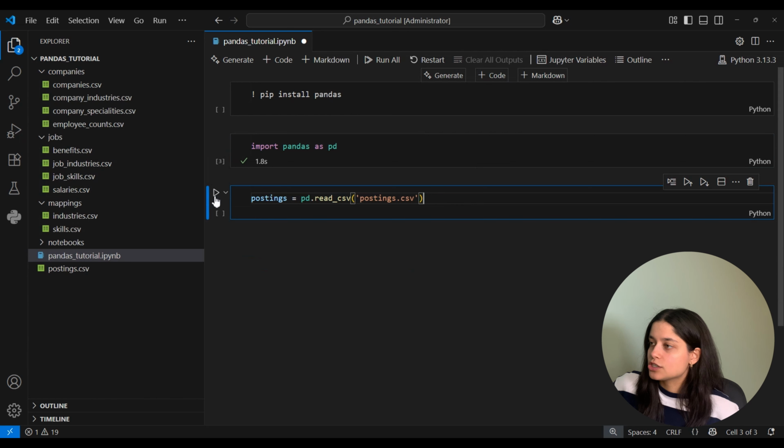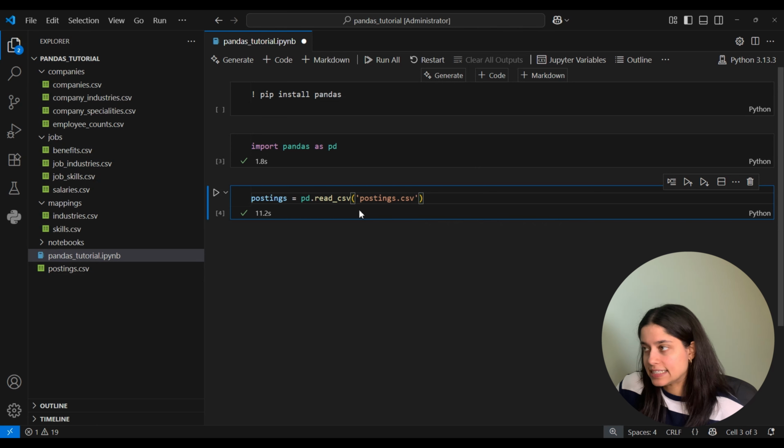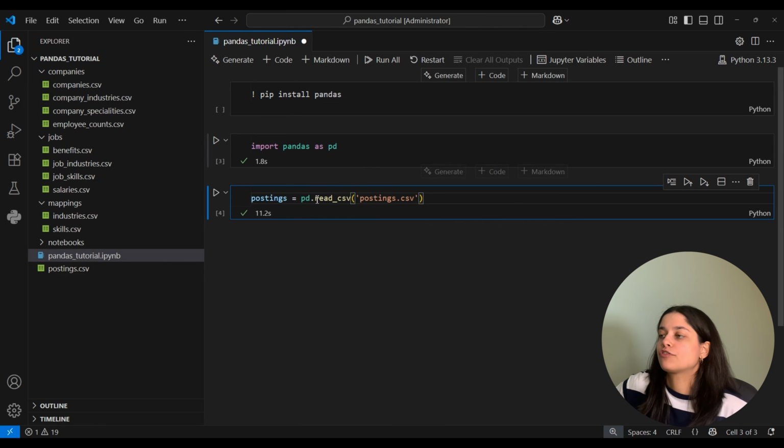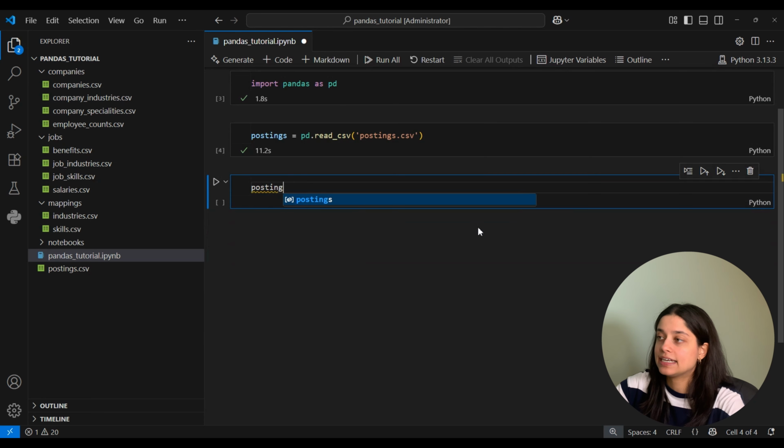All right, we will run this so that we will have our data frame saved to postings. So while this ran, Pandas opened postings.csv and it saved it to a data frame, which we can access using postings, and we can look at what is in postings using Pandas' head method. So we do postings.head.